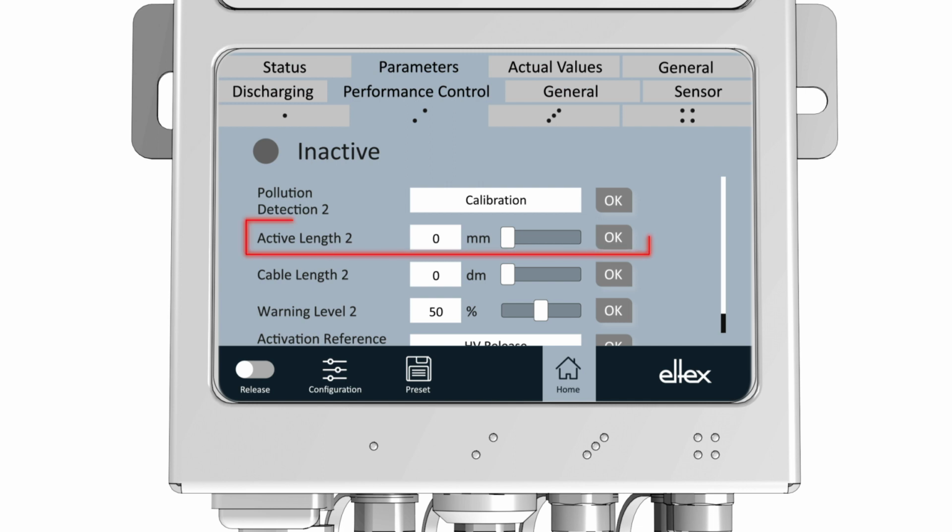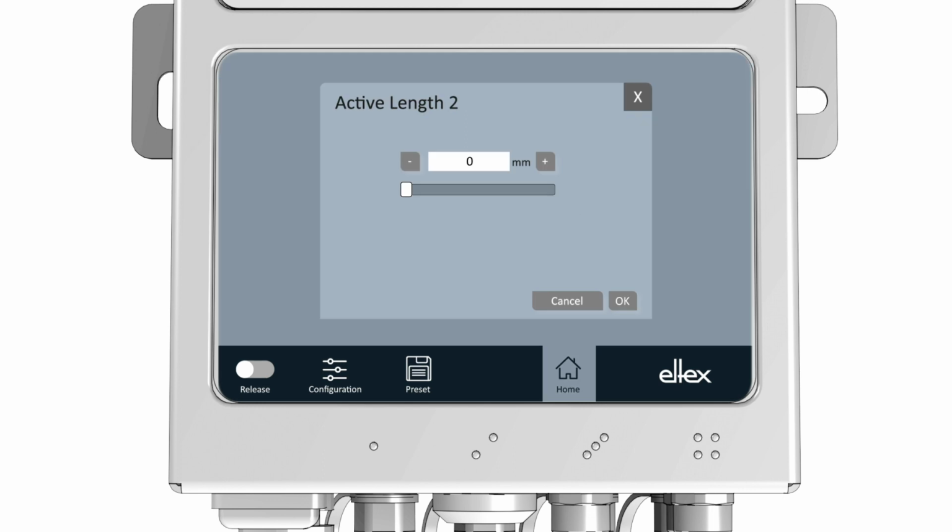Now, open the active length window to enter the current length of the electrode. Select the desired value by moving the slider or use the plus or minus button. Confirm your entry with OK.